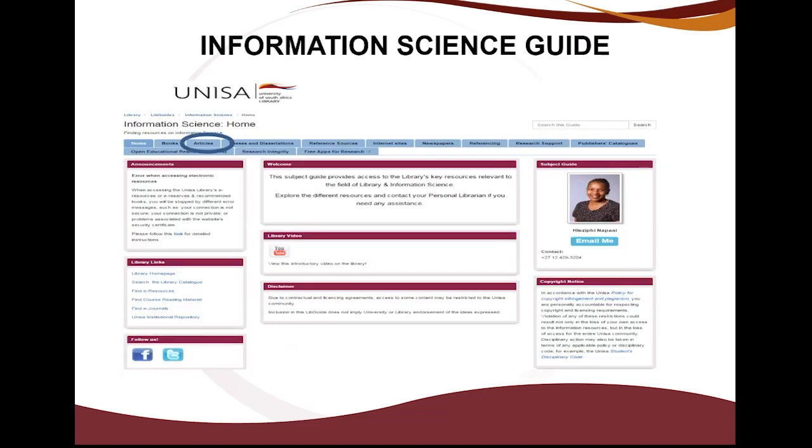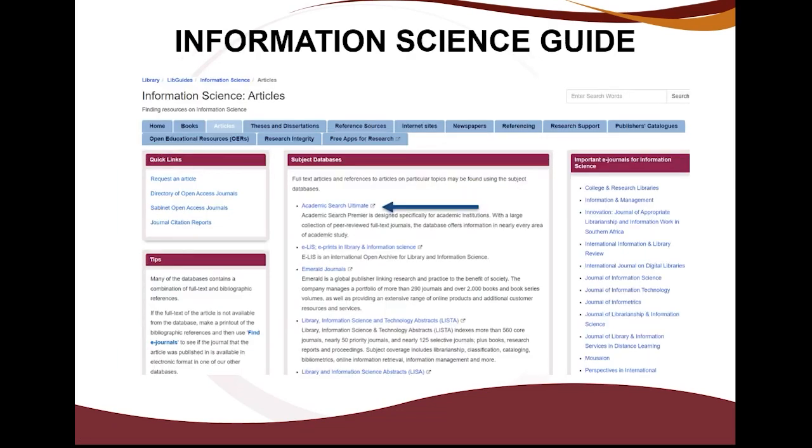Back to the information science library guide. Remember, we looked at the books where you can search the catalog, whether you want print or ebooks. Now I want you to go to the article tab. When you click on that article tab, it takes you to specific databases that are meant for this particular subject area, which is information science.